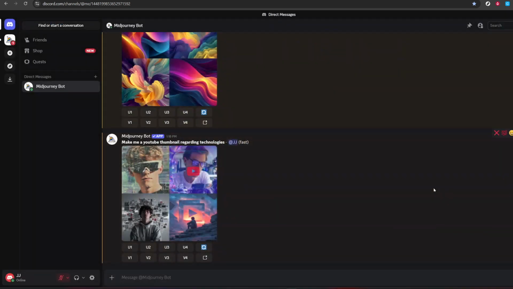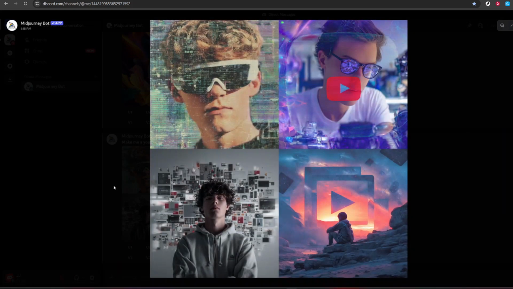You went to Discord, opened your direct messages, prompted the Midjourney bot with a clear request, and picked the design you prefer. With a thoughtful prompt and a quick review, you can generate engaging thumbnail concepts in minutes. Experiment with wording, try different styles, and refine until you land on a design that fits your channel's brand and grabs attention fast.